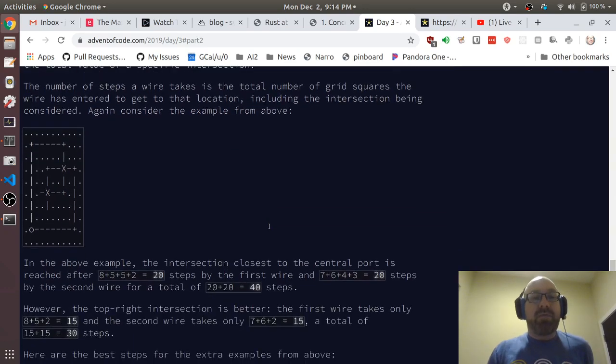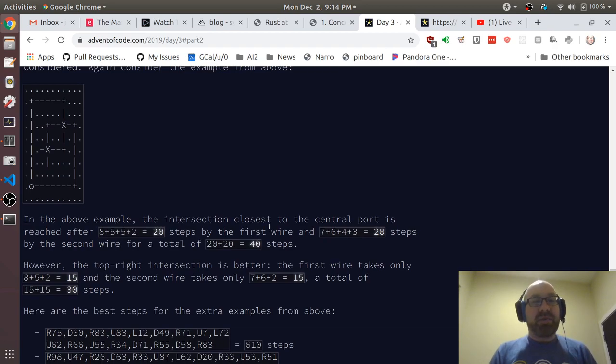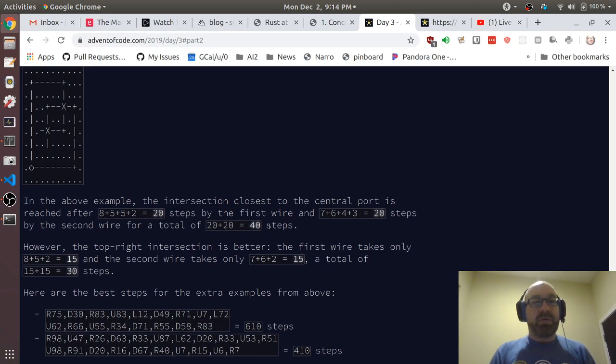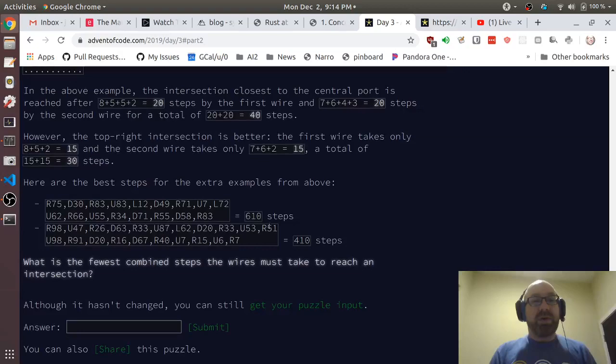Again, consider the example from above. In the above example, the intersection closest to the central port is reached after this many steps and this many steps, for a total. The fewest combined steps the wires must take to reach an intersection is the best.